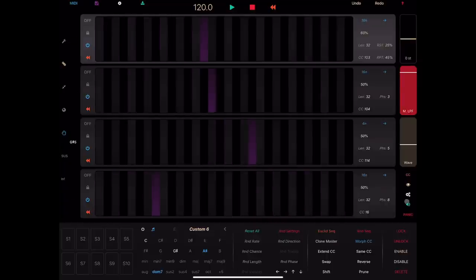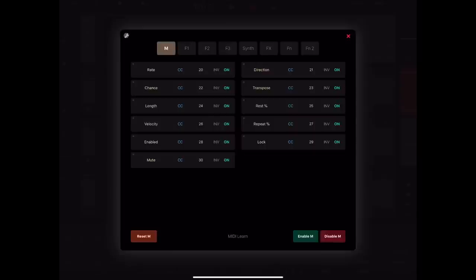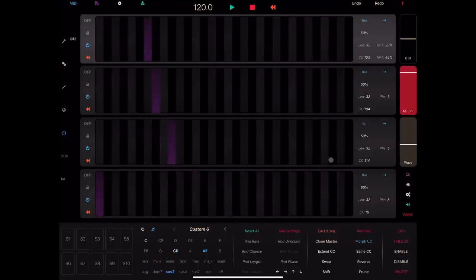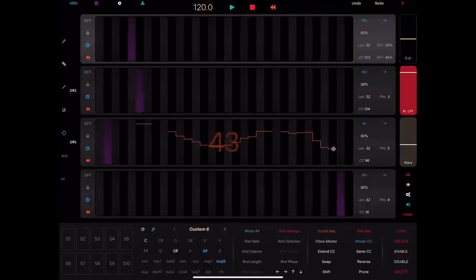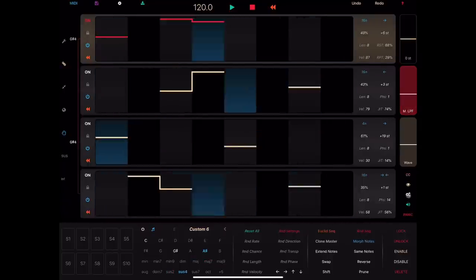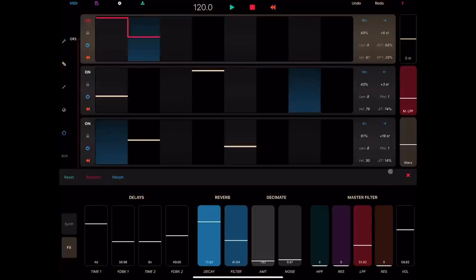Well, let me turn on the synth for a second. Okay, so if we go up here, we can see, for example, the synth's FX low pass filter frequency sends on CC96. So let me draw a line for that. I'll do it here. CC96. So now the low pass filter of the synth is being modulated. Let's take a look at it. You see how it's moving around? This is super cool. I love how it's got its CCs built in.